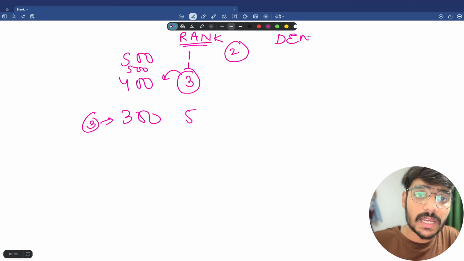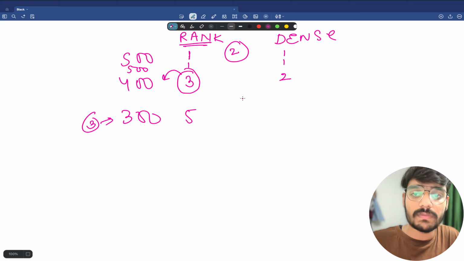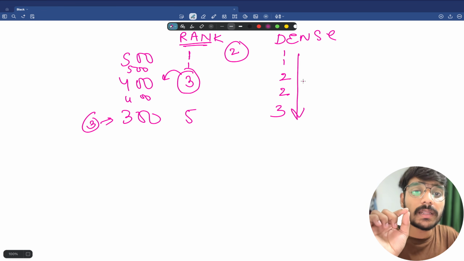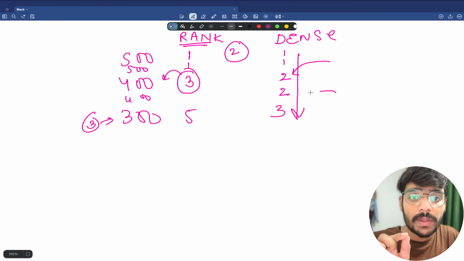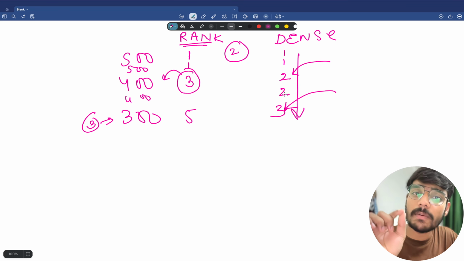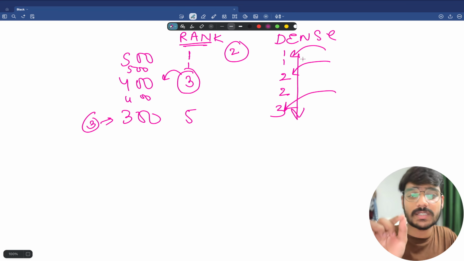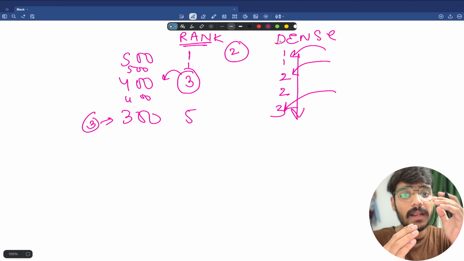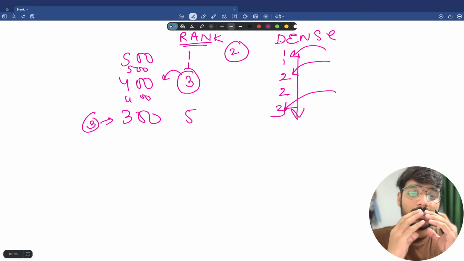But in the dense rank case, the first highest salary is this and this, and the second highest salary is this. If there is another, then it is 3. So this never skips any rank. That's why it tells you about rank 2, rank 3, the third highest salary, the second highest salary, and the first highest salary too. So any question about the Nth highest salary gets cleared with this video if you watch the rank and dense rank videos sequentially.